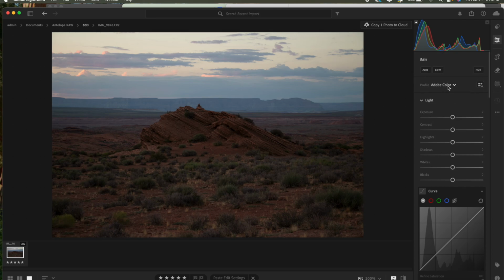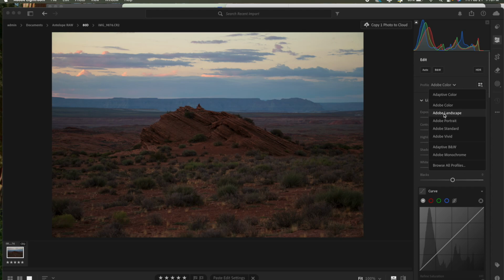Typically, Adobe Color is going to be your default profile. That's not something I knew I could change. But if we click this little down arrow here, you're going to see we have Adaptive Color, which is a new feature. We have Adobe Color as our default. Typically, what I will do now is go down to Adobe Landscape because that is what I use most. I take landscape images, and I found that the Adobe Landscape color profile really adds a nice level of vibrance to the photographs.